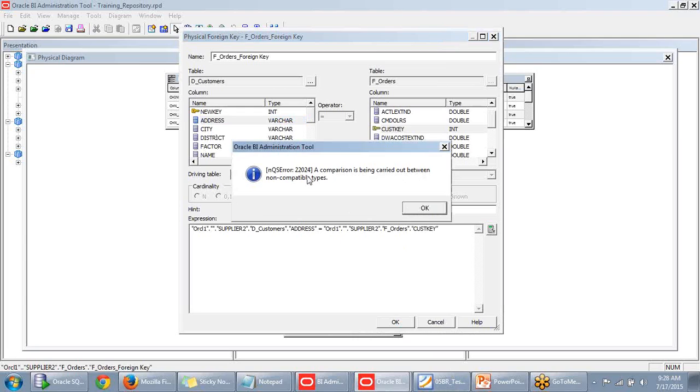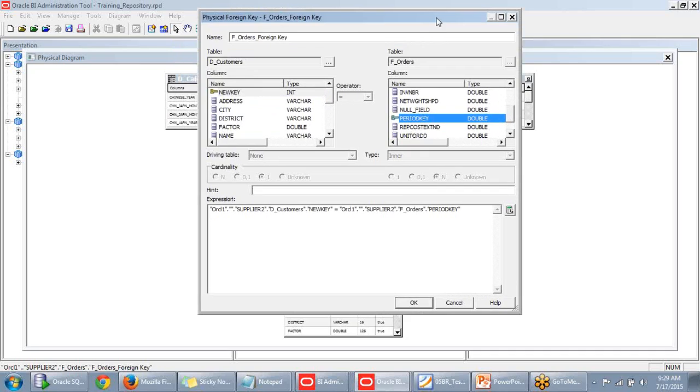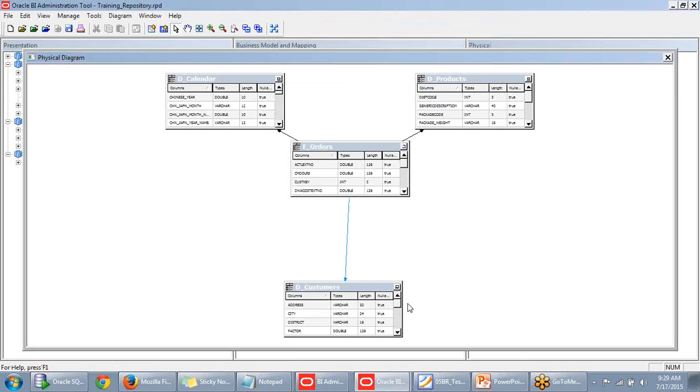But it has a little automatic intelligence: a comparison is being carried out between 2 non-compatible types. Why? Because this is descriptive and this is a key. Let me give a relationship between 2 keys only. Instead of the first key, I am giving it to this period key. Now both the data types are the same. Now the tool does not have any automatic intelligence to check for incompatible data types. Now it's accepting when I select this. Now I click on OK.